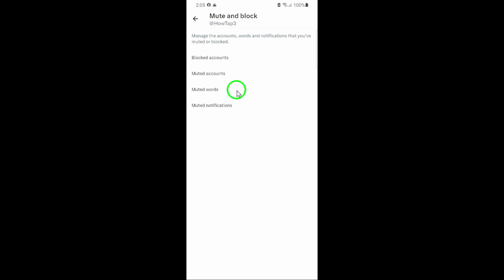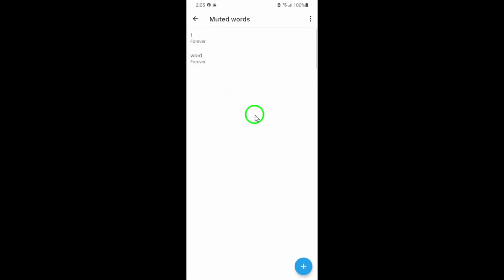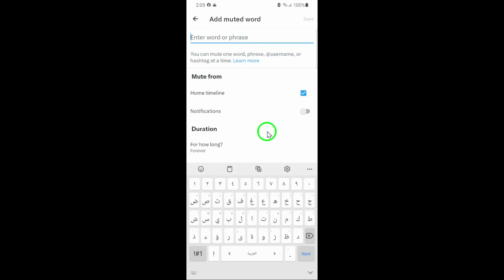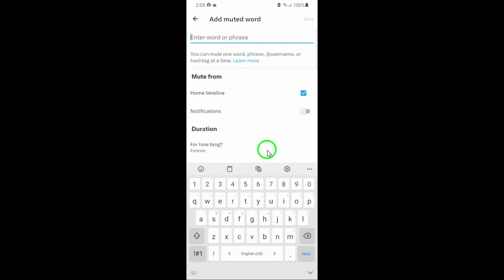This will show you any words you've already muted, or it may be empty if you haven't set any yet. To add a new word or phrase, tap the Add icon in the bottom corner. Type in the word or words you'd like to mute. You can add common phrases, slang, or anything you don't want appearing in your feed or notifications.